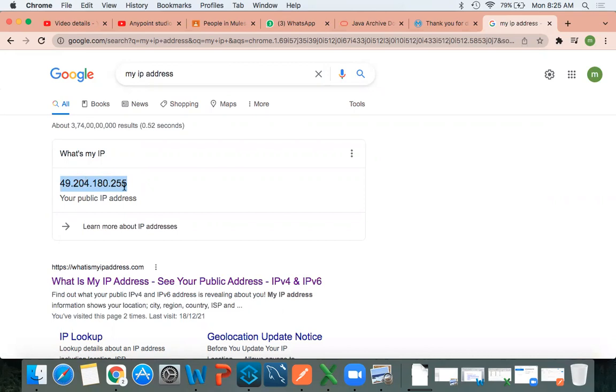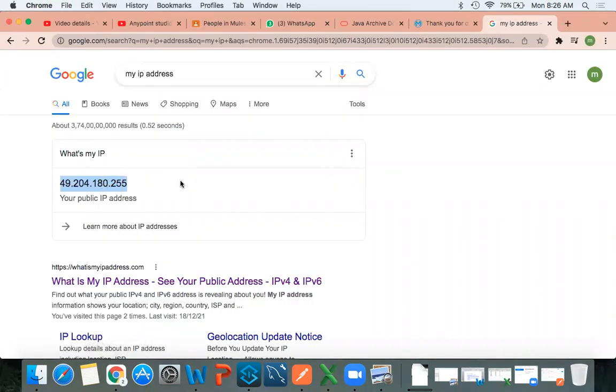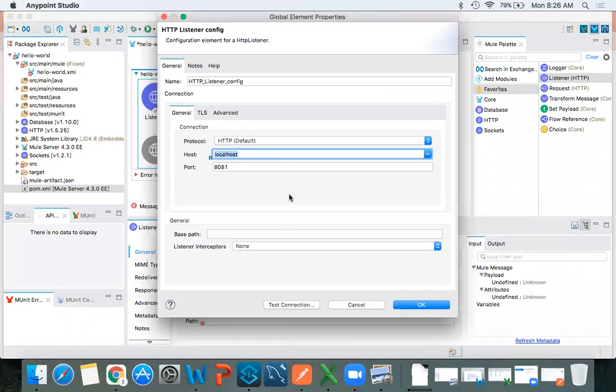0.0.0.0 means it will allow all the IP addresses. Out of all IP addresses, this is also one of them, correct? So that it will allow here, or else you can just click on localhost. Localhost means by default it will take your system IP address. Both will be the same, right? If I select 0.0.0.0, it will allow all the IP addresses, and in that also my IP address will be there. Clear, or any questions?